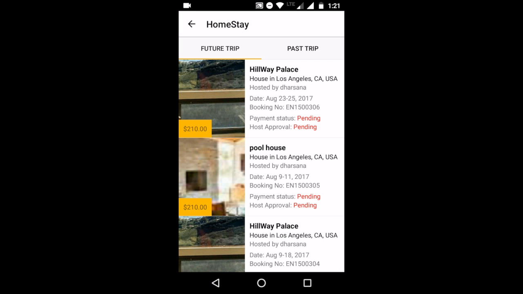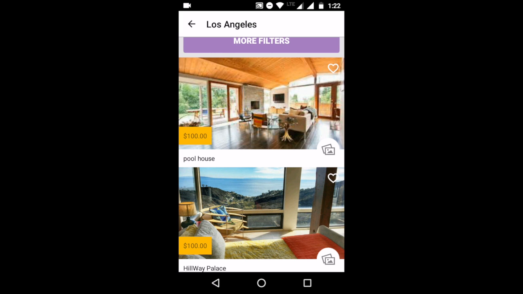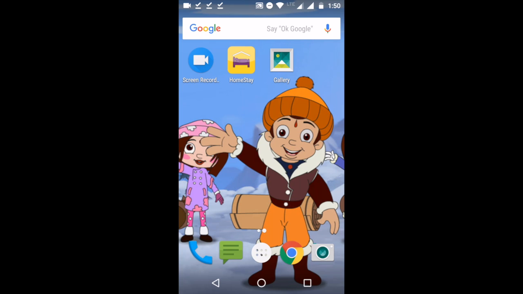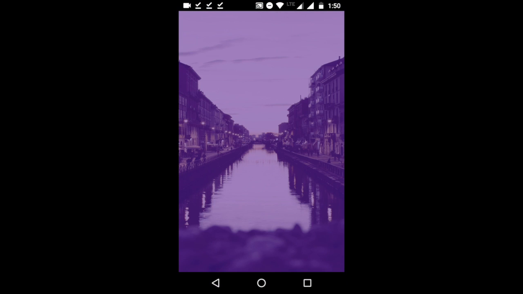So here you can see my booking, and right now the status is pending. Once the host has approved our booking, it will change. So let's wait for the host to approve the booking. So this is how to book a property. Let's see whether the host approved our booking or not.